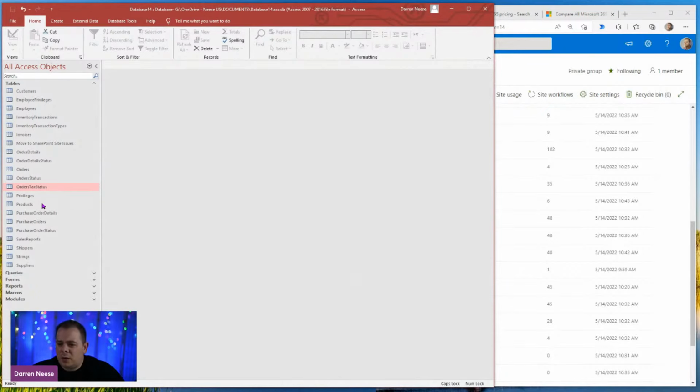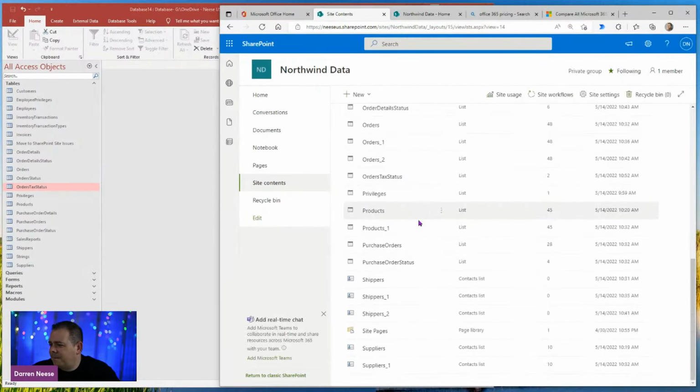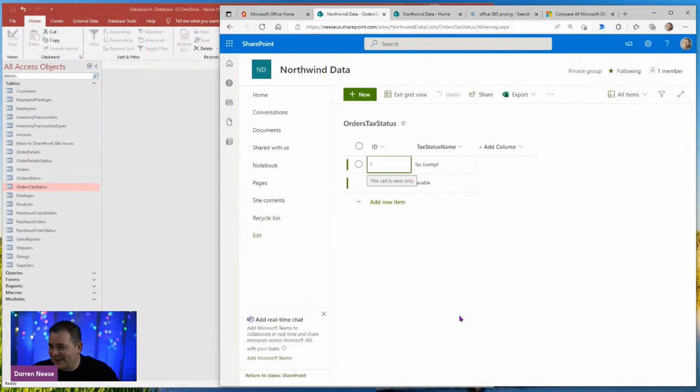Okay, orders tax status. And there's two records there. Let me look at the ID in here. Let's see if it has a 0. This cell is read only. Okay, yeah. Okay, 1 and 2. That's what I expected to see. 1 and 2. That looks good.